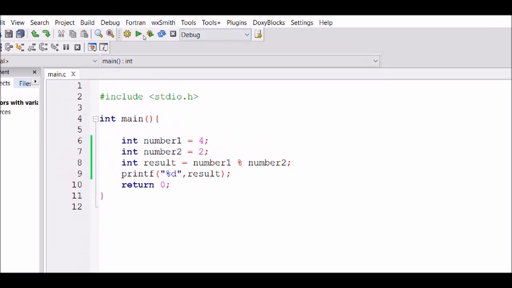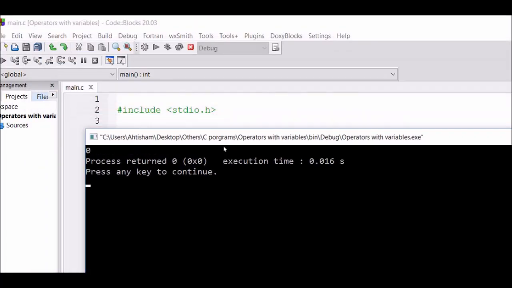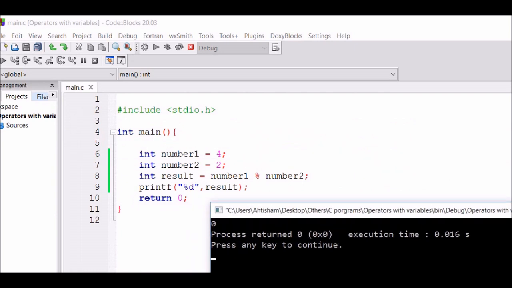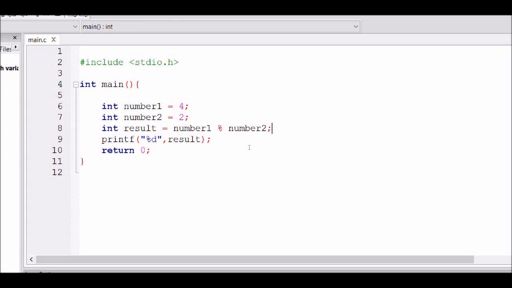Now if I run this, you see an output of 0, which is the remainder of their division. So far we have talked about operators that work on two operands. For example, here this is the first operand, this is the second operand. So this operator is known as a binary operator.